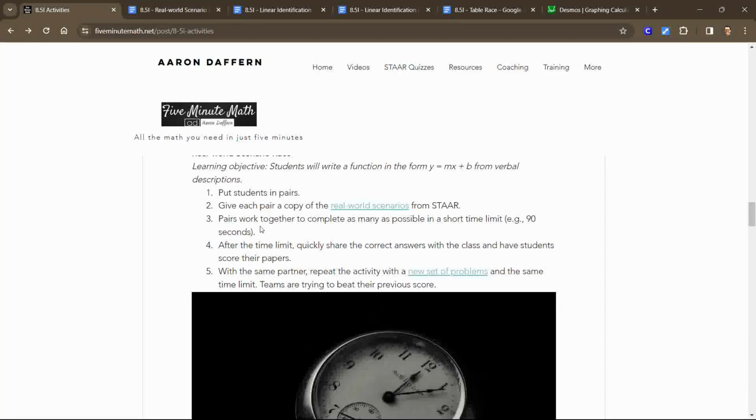And what they want to do is work within a short time limit. So make it short. You will have to decide how long. There's 6 items, so maybe 90 seconds, maybe 120 seconds, maybe just 60 seconds. All you want to do is give them a short amount of time, enough so that they're most likely not going to be able to get all of them correct on the first pass through.